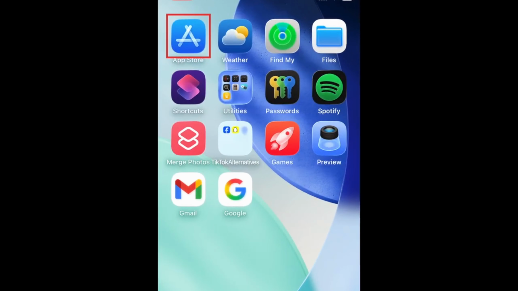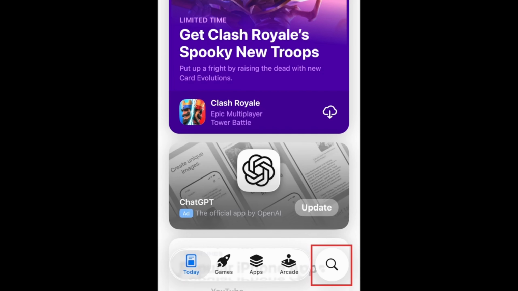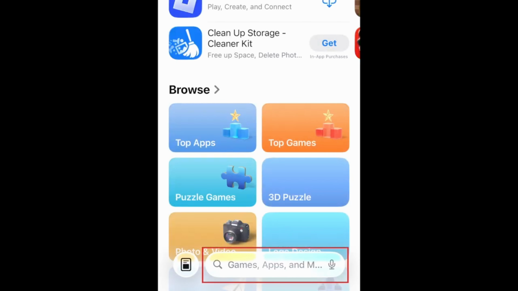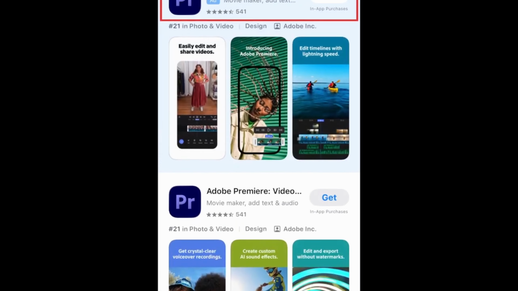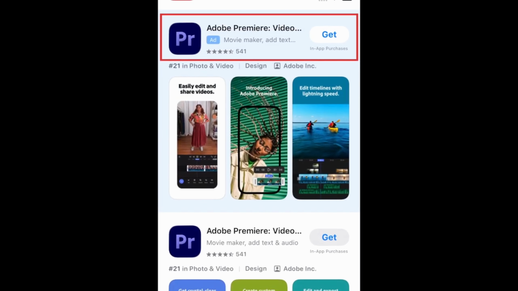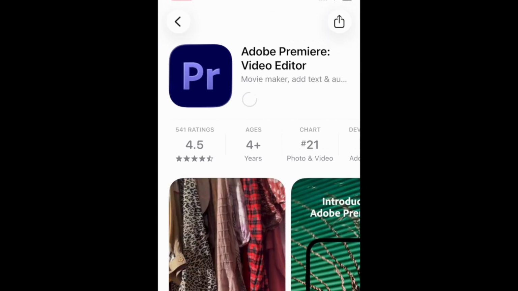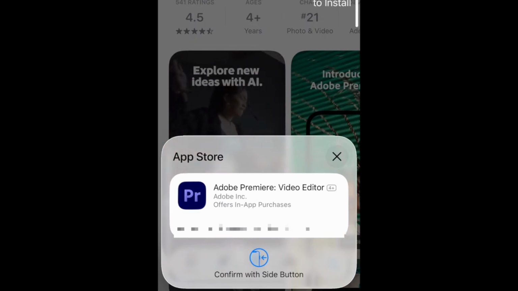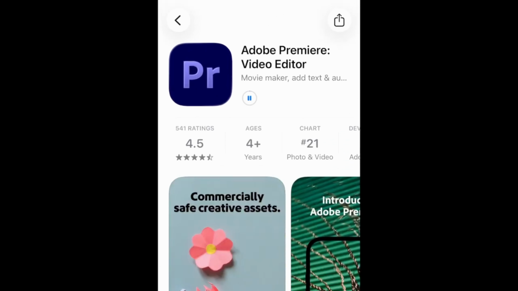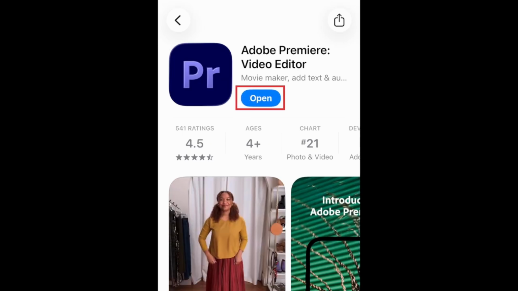To download Premiere Pro, first open the App Store. Go to the Search tab. Then type in Premiere Pro in the search bar. Tap Adobe Premiere when it appears in the search results. Then tap Get. If prompted, use Face ID or enter your password to confirm that you want to download the app. Wait for the installation to complete. Then tap Open to start using the Premiere Pro app.